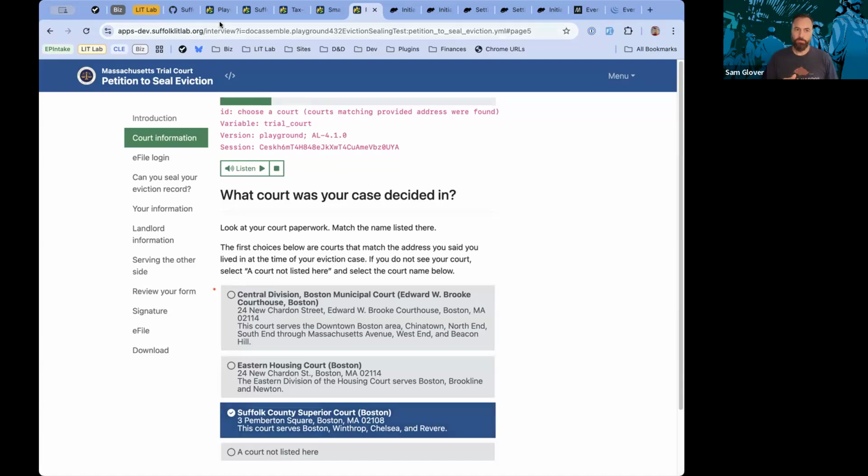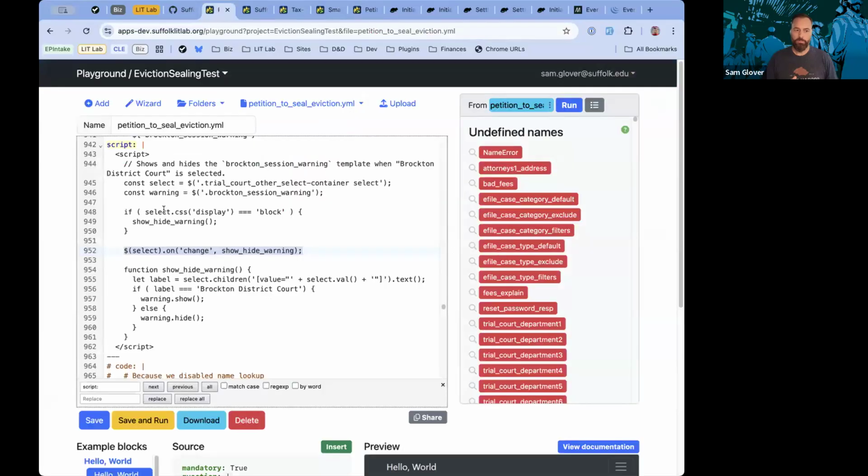And I've done that by ensuring that this is the only question that it triggers on. We're listening for a change on that one select. So when the value of that changes, that's fine. If it were a page load here, that's the no-no. But since it's change, it's okay.